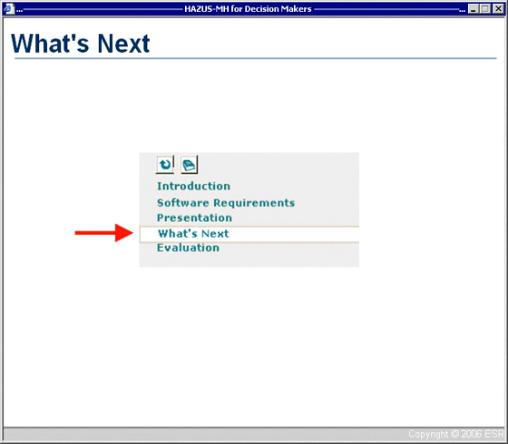So we've now come to the end of our presentation, and I would encourage you to continue your exploration of HAZUS MH by clicking on the What's Next link that you'll find on the left side of the seminar webpage. The What's Next page is going to offer you an interactive list of the resources that I've mentioned, as well as some others that might be of interest to you.